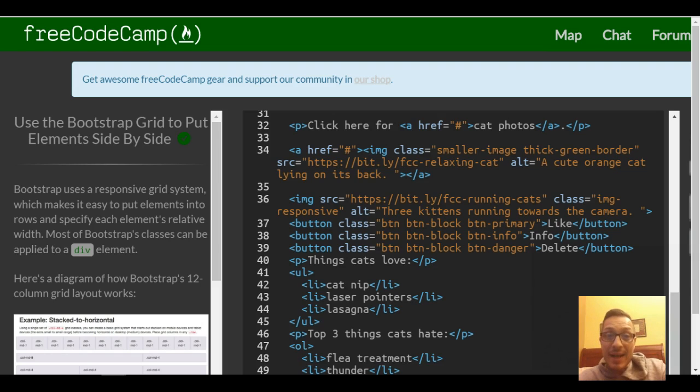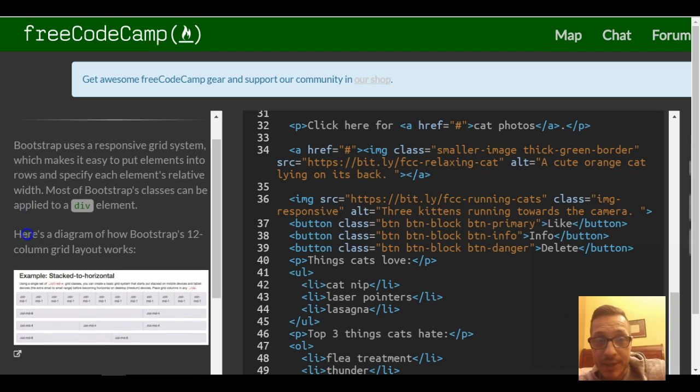Welcome to lesson 9 of our freeCodeCamp Bootstrap section. This lesson is: use the Bootstrap grid to put elements side by side.